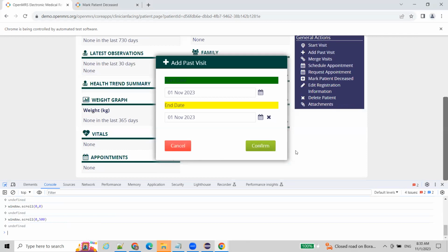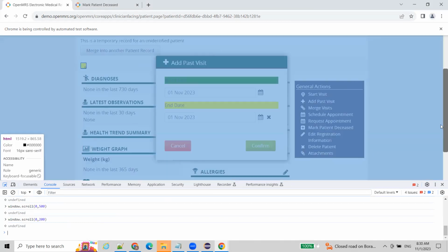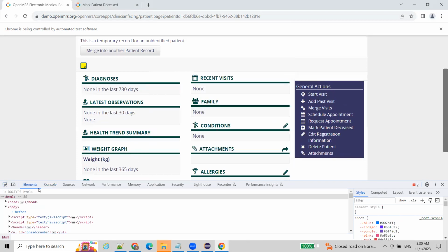It is scrolling to some middle. Okay, so let me put some 200. It is scrolling to the middle. Okay, top, bottom, and middle.